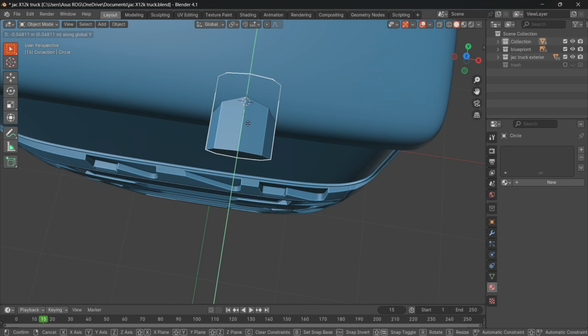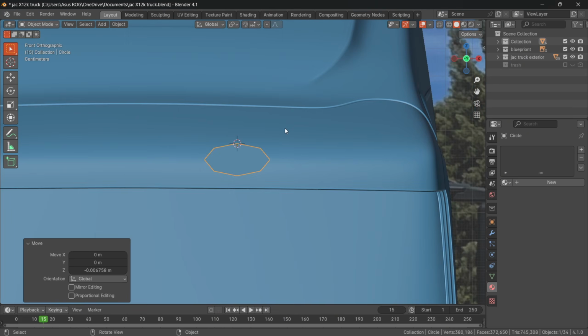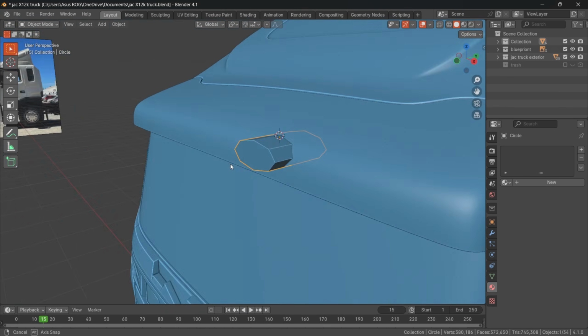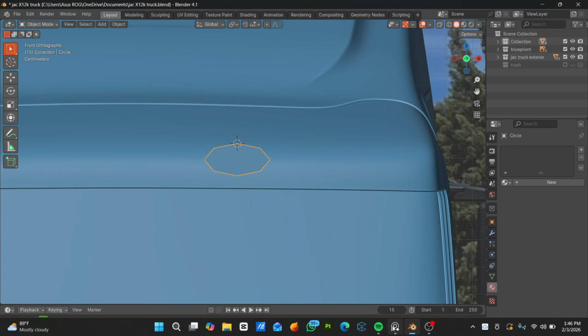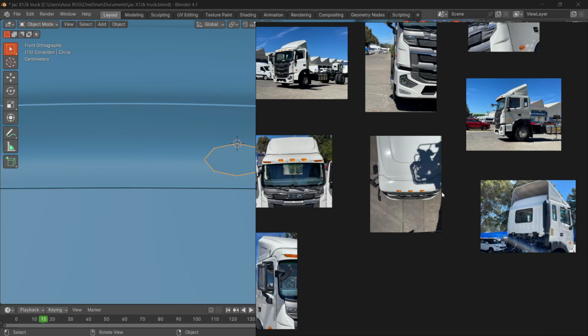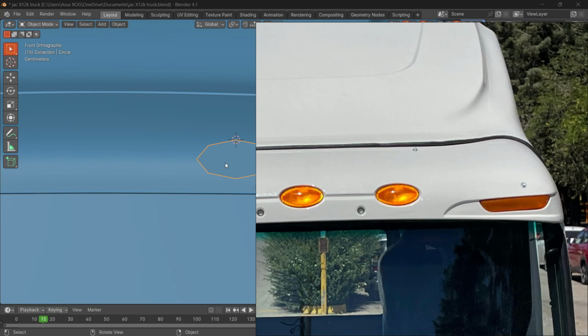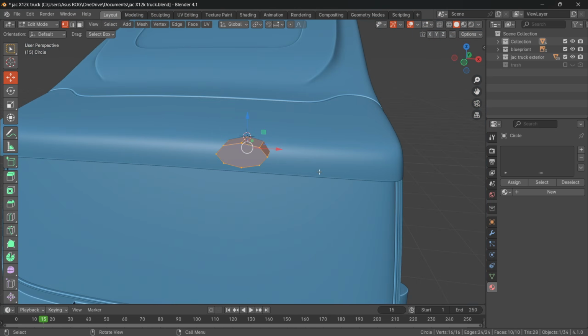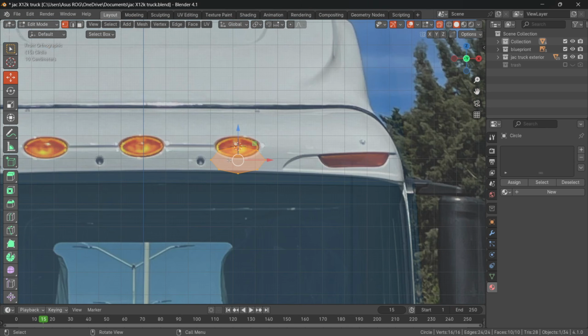Let me try to bring it down small. So I think this is okay. Yeah, this should be. Yes, so we already done that. So let us duplicate this for the remaining parts.